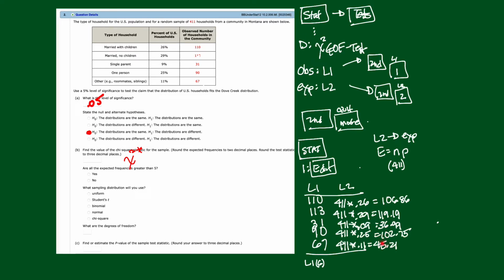These are the numbers I got when I finished it off. So these are the expected values. Here are the observed values in list 1. The expected values are in list 2. So what we expect here is that if Dove Creek, Montana fits this model, then these numbers should not be too far apart. They should be fairly close. We observed 110, we expected 106. We observed 113, we expected 119, and so on.